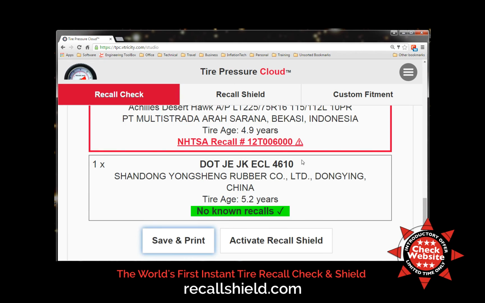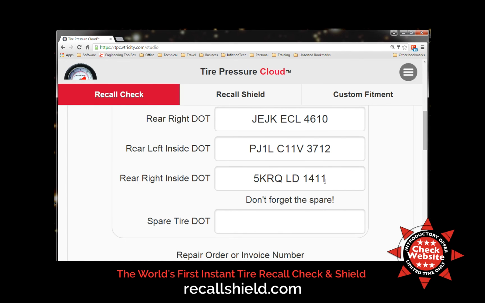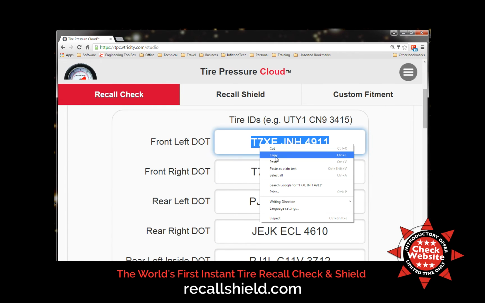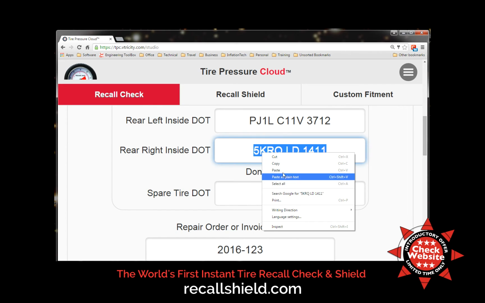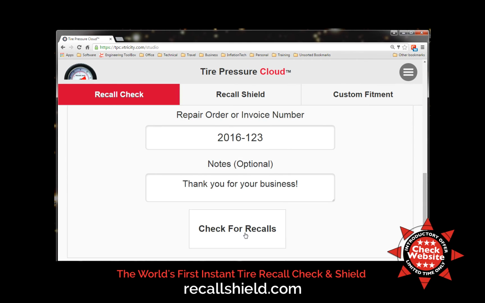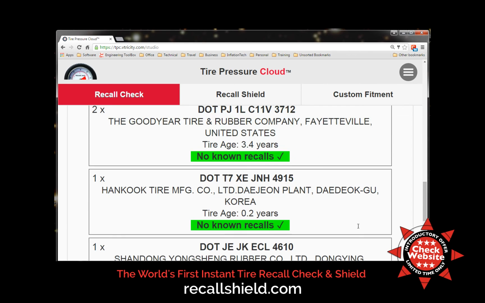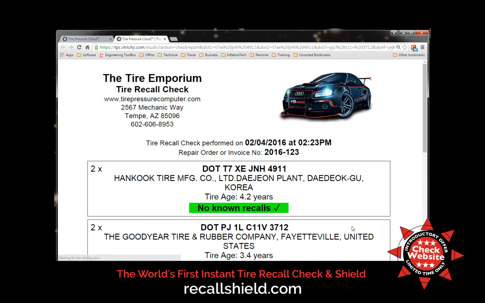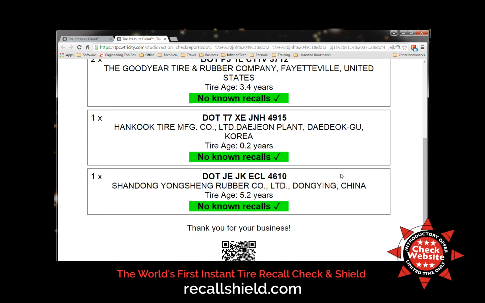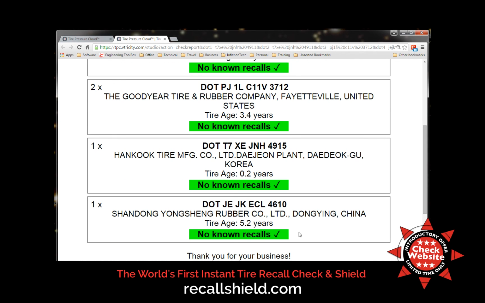So if we actually went in and replaced this tire, let's go back and look at this tire, and let's say we picked up another one of these Hankook tires, except of course it's a new one, and we did the check for recalls again. Now we have all green. All these tires are checked for green. We can save and print. Again, we'll get a new QR code, a new sequence number. This is where we want to be. We want to have the vehicle have all green flags on it.